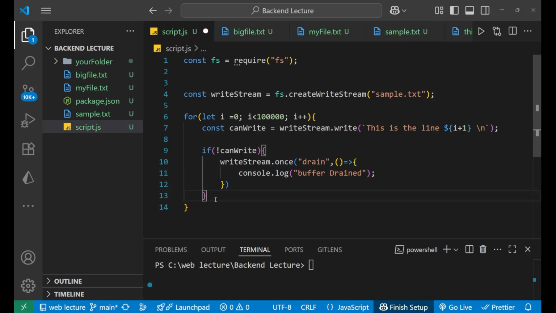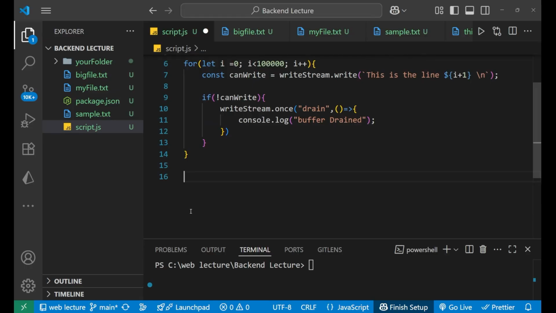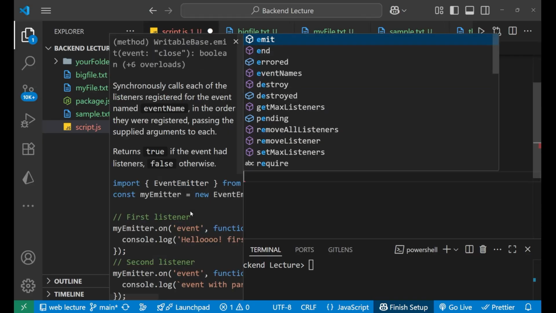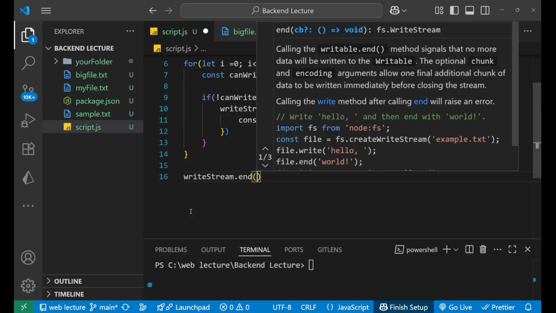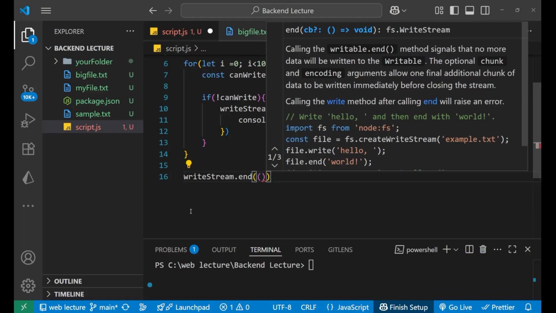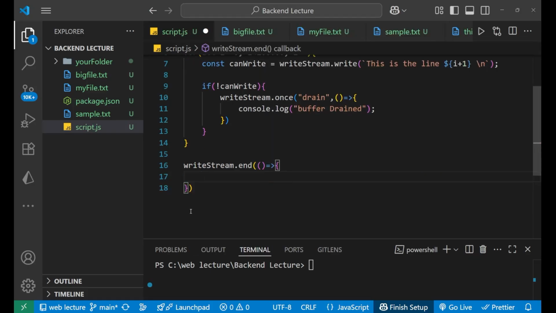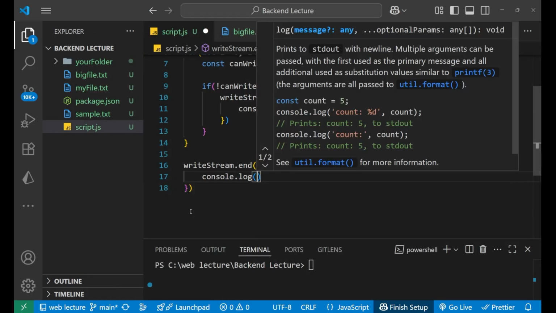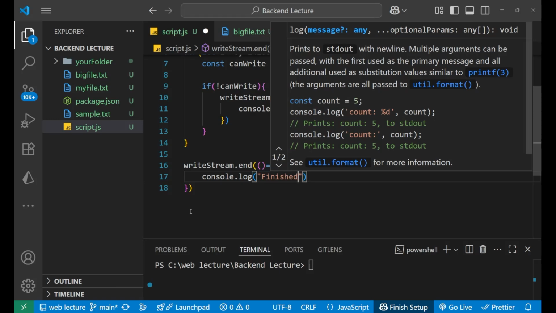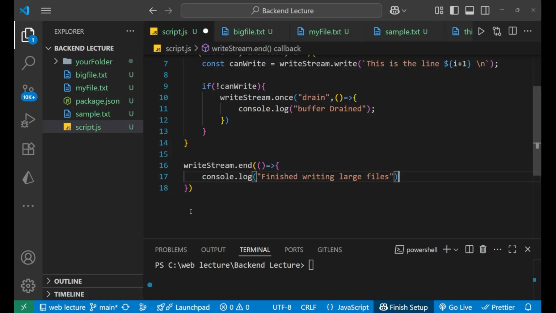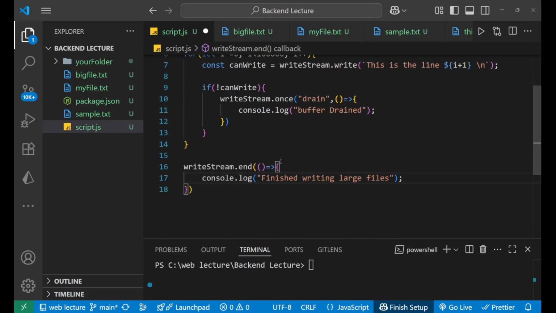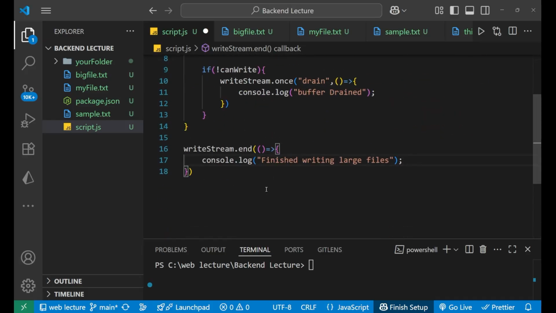If it is done, what will happen? Since we have successfully put the for loop, what will we do after that? We will write writeStream.end, since after writing all the lines, the stream needs to be ended, right? And in the end, I want to execute a statement that says the writing of the large file is finally finished. So we'll write console.log finished writing large files, like this. I hope you get it, right? So this is how we can write large files.